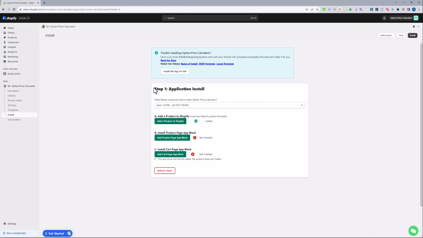And we're back here inside the app. It still says not installed. Don't worry, all you have to do is click refresh. All right, we can see that the app block has been installed successfully. Final piece, this one's a lot easier. Let's install the app block onto the cart page. Let's go ahead and click the button.